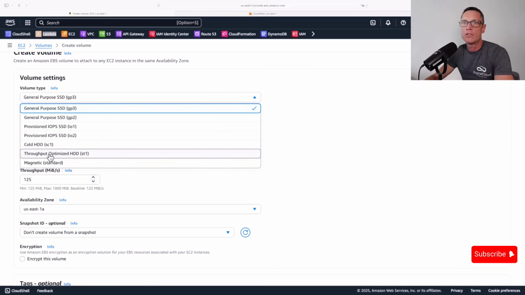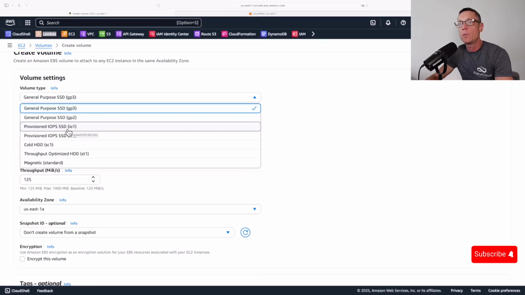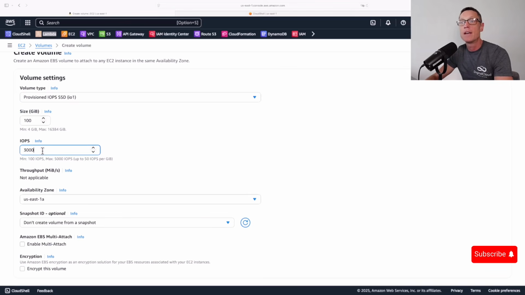They're good for throughput in some cases, but general purpose SSD is obviously a solid state drive option, as is the GP2 and 3, and also these IOPS SSDs, where you actually get to define how many IOPS you want. So that's IOPS, input output per second. It's essentially the performance of the solid state drive.